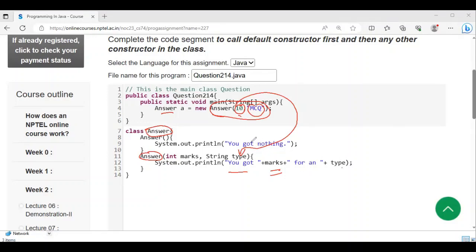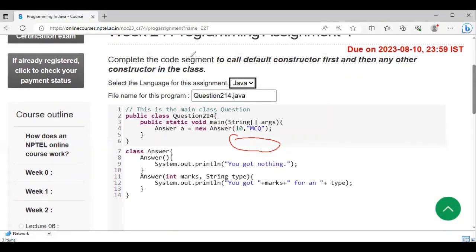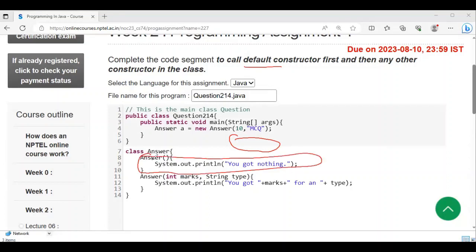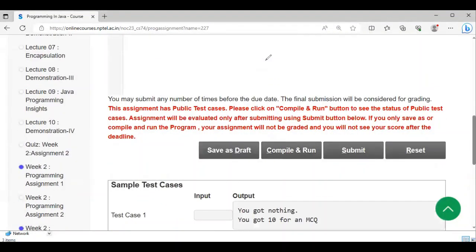But what he's expecting from you? He's also expecting from you is to call this constructor. Again, I'm saying to call this constructor. So if I call this constructor, my answer should be what? You got nothing. So according to his requirement, what he said is he wanted to call the default constructor first. So which is default constructor? This one. So first I need to get this message. Later I need to get this message. If you want, you can check the output here below. He wants first you got nothing, which is default constructor message, and you got 10 for MCQ.